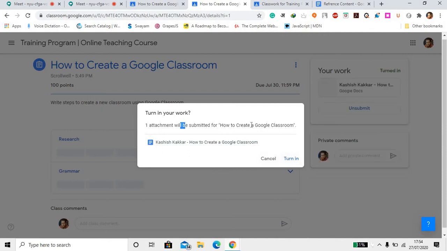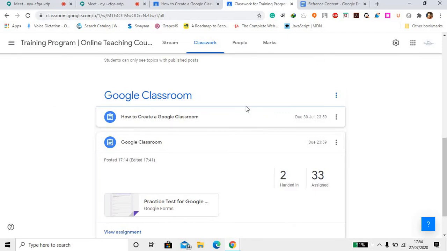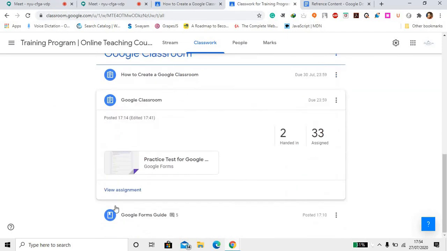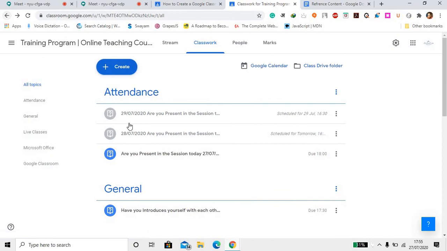One assigned attachment will be submitted. Actually it is already submitted. It is opened in two windows. Okay, so in the teacher section I am able to see that two of them have already submitted this Google Classroom test. You were supposed to submit this test by the end of the day, and I suggest you take this test after this session ends, because it contains questions related to this session.